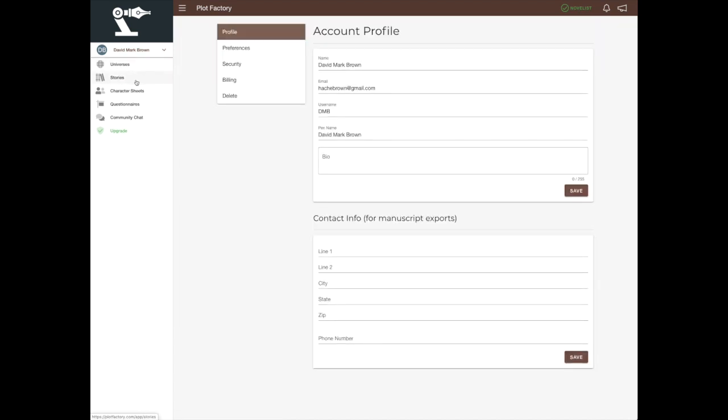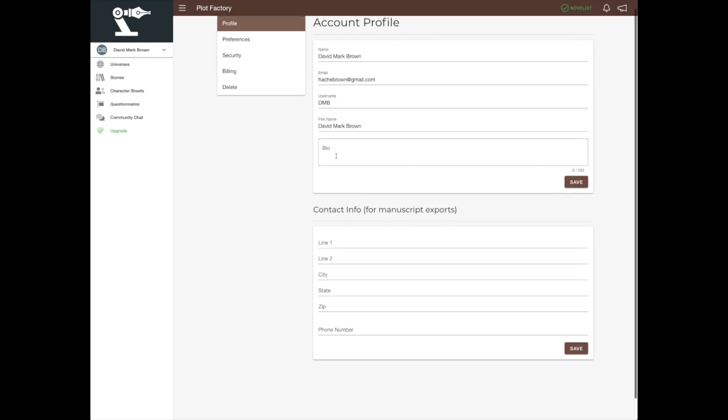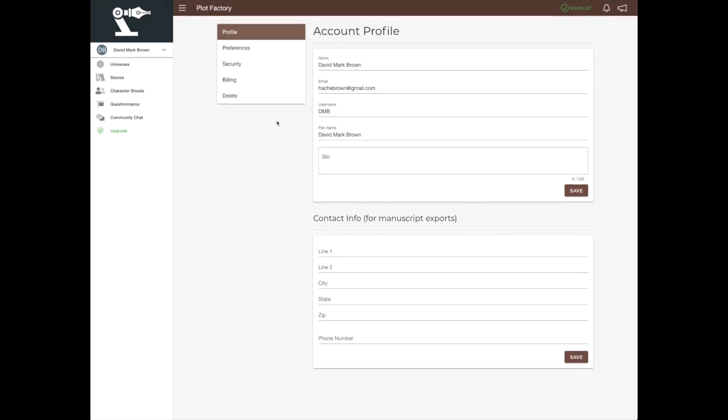In addition to that, you'll see underneath your name, you can go to your account. There is a couple of helpful things here that I will point out that you'll want to do as you get started. You can put in bio and pen name and stuff like that. I actually haven't even finished this information yet.